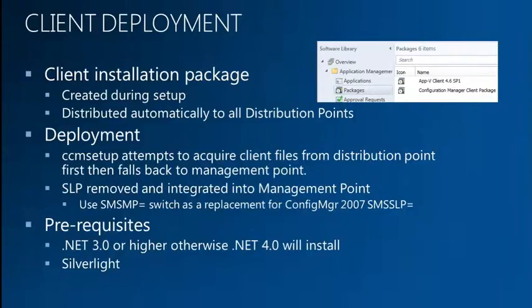Now, also the SLP has been completely removed. That's just now an attribute of the management point. So what you would use before in specifying SMSSLP, you would now simply use SMSMP equals and specify that. The big key takeaway here is that the SLP is now part of the management point, so don't think of SMSSLP. Changing your command line to use SMSMP equals is the proper way of doing that.